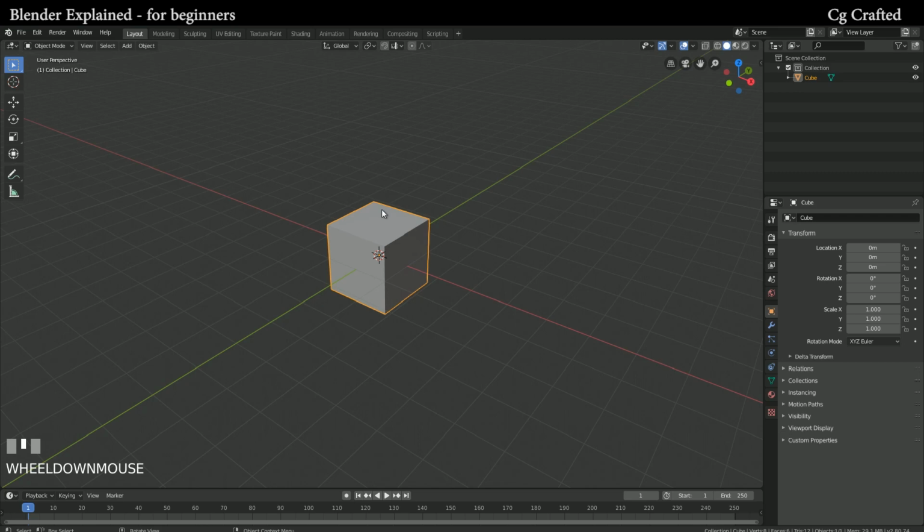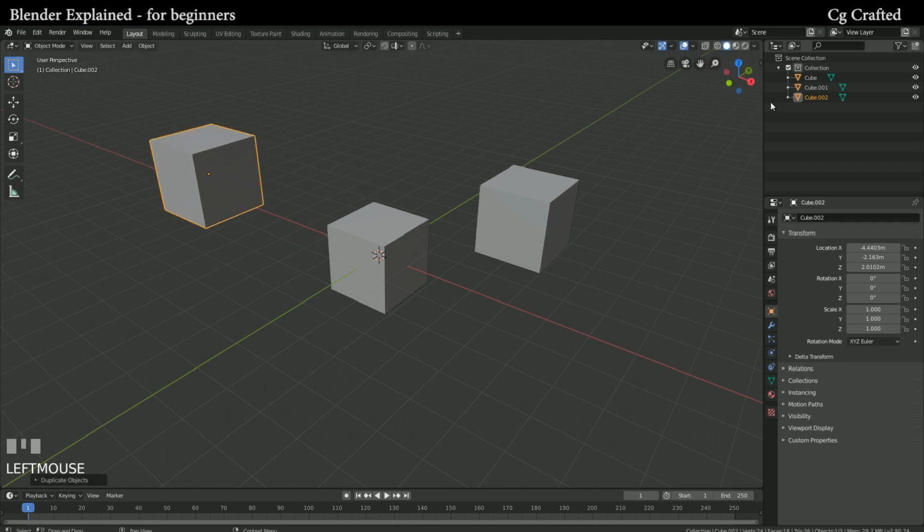Let's try this out. With Shift-D we can copy our cubes. Now that we have multiple cubes inside our collection, we can rename this collection. Double-click to rename. Right-click on the outliner to create new collections. We can shift-select here too and drag the cubes around. Let's keep them in our second collection.